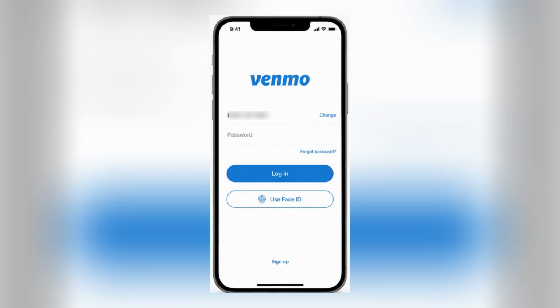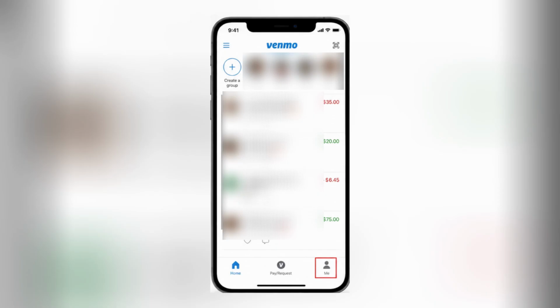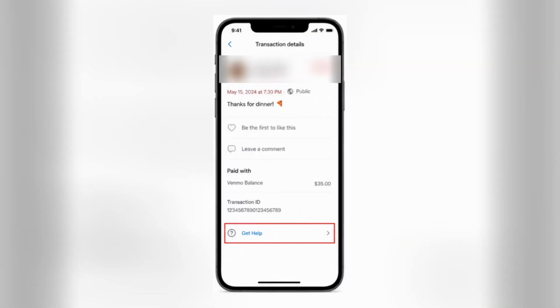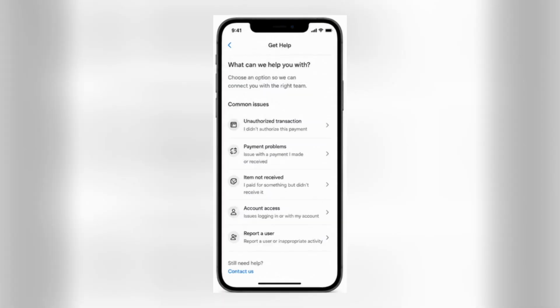First, open the Venmo app on your phone and log into your account. Once you're on the home screen, tap on the Me tab at the bottom right corner of the screen. Next, scroll through your transaction history and select the payment or transfer you want to dispute. After opening the transaction details, look for the option that says Get Help or Need Help. Tap on it to open Venmo's support and dispute options.